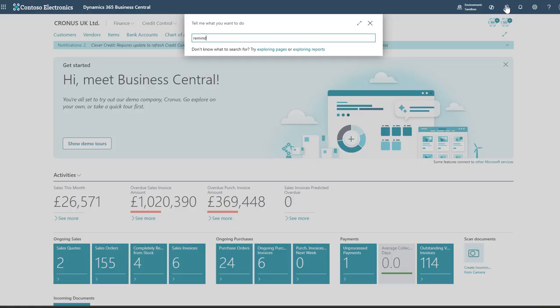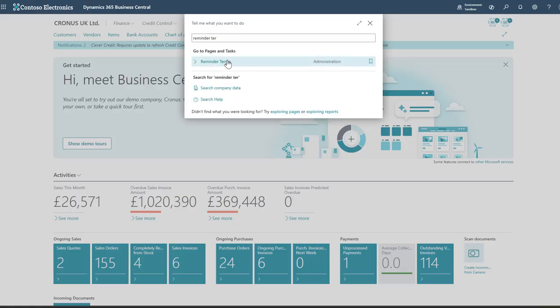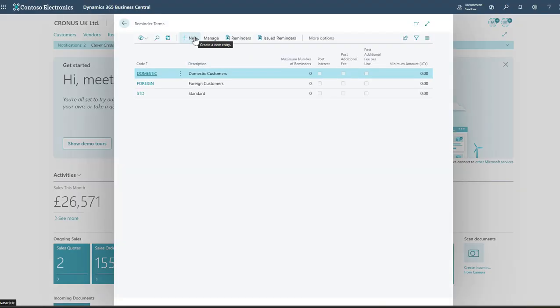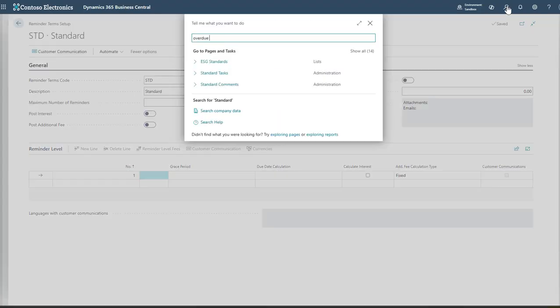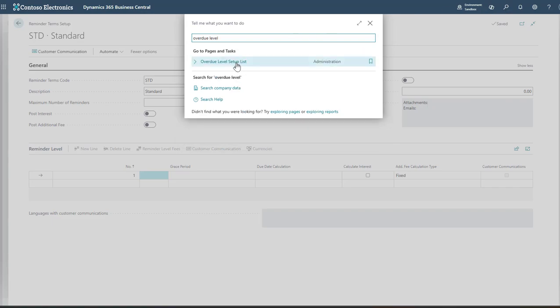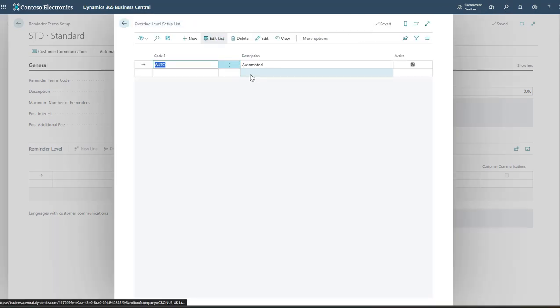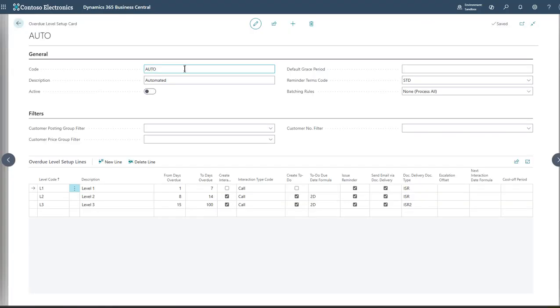stay on track. To start, let's open the reminder terms in Business Central, create a new code and enter a description. We'll need to apply this code to your customers later. Once this is done, navigate to the overdue level setup list. Here we can define our overdue levels along with what action we want to automate. Create a code and description for this page.